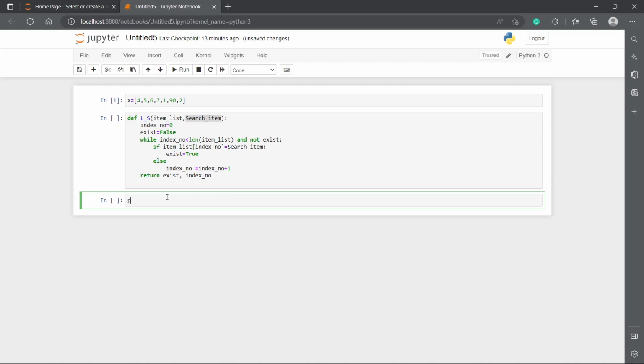One is the item list and the second is the search item. So let's print here: my function name is linear search, ls, and then the first item list, because we have items in this list, so that is x, comma, what do we want to find out? Suppose you want to find out 90, so we'll take y as a parameter, 90. We can pass here the search item, which is 90, so we'll pass y, or you can directly write 90 here instead of writing y is equal to 90.